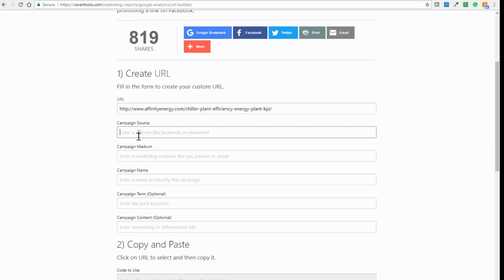And then what I can do is fill out some of this information. You should fill out at least these top three, and these are optional. So a campaign source is a referrer like Facebook or newsletter. So I'm going to paste this content to the Exchange. And the campaign medium, like cost per click or AdWords or banner or email, then I'm just going to say directory.